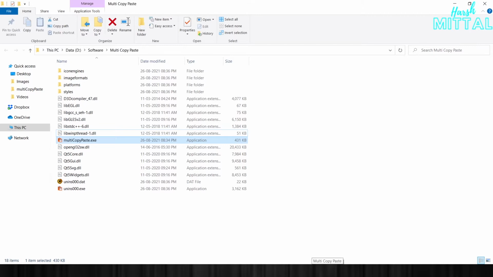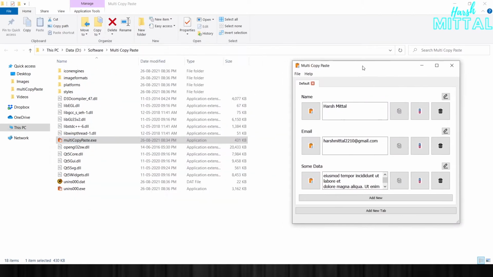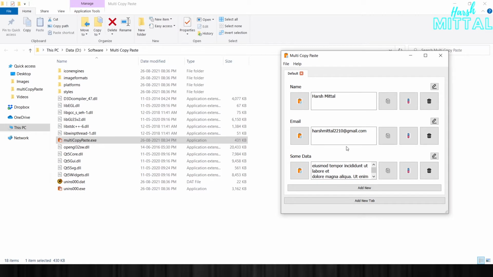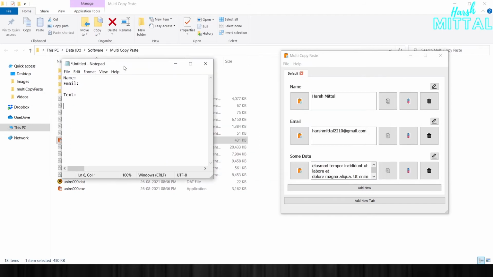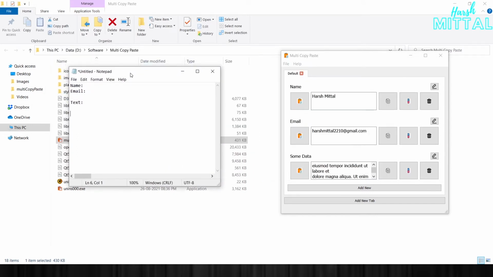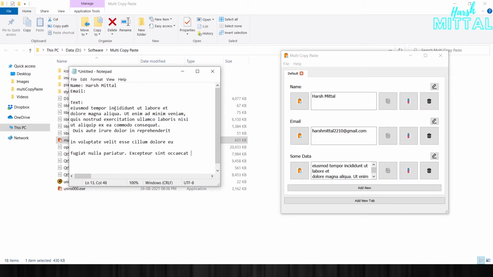So today I'm going to show you one of the open source applications that I've created using Qt, that is Multi Copy Paste. This is a very simple yet useful application, well, at least for me. The main function is that you can store all your text data, organize them into different cells and different tabs, so that you can simply copy them and paste them wherever you need them, very simply, right? You can have lots and lots of data, and with just a click of a button you can paste it anywhere that you want.